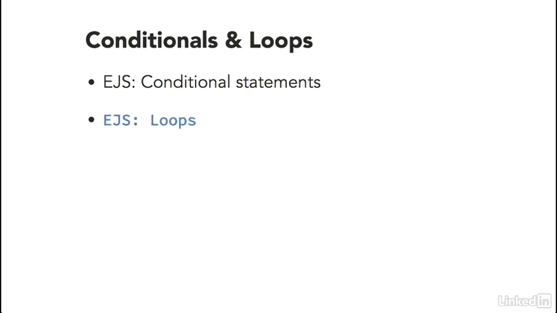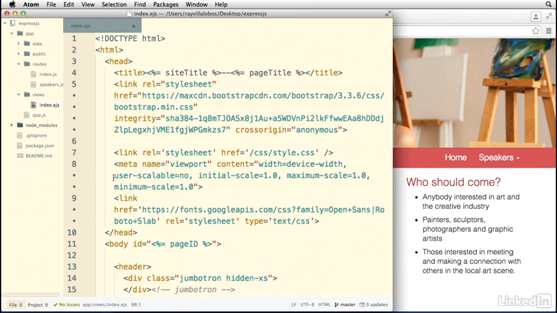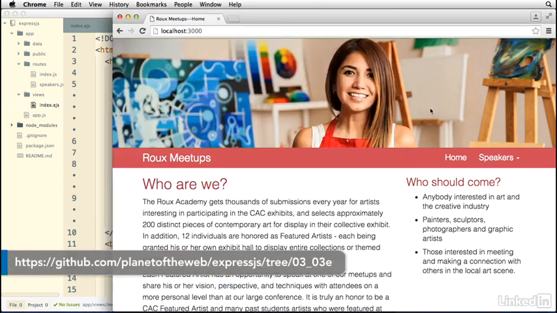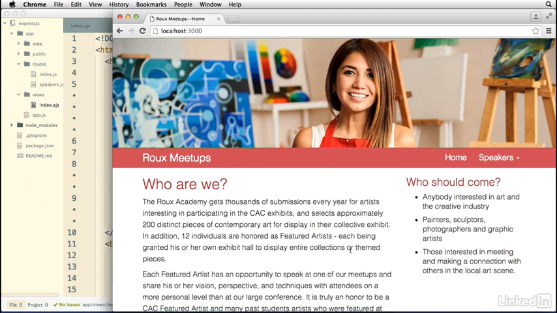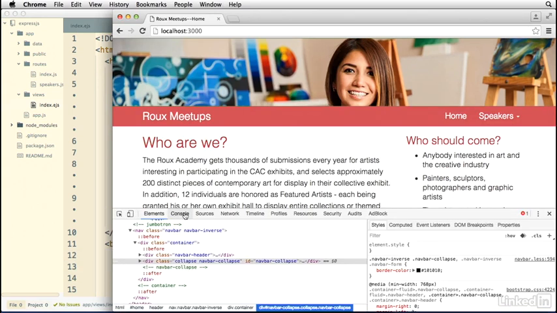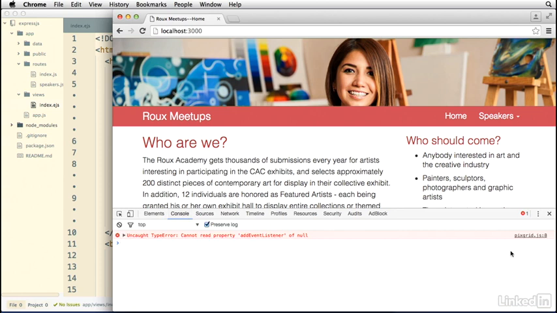In addition to that, you can use loops like for and for each to iterate through different values within the template. So let's take a look at our project right now. You probably can't tell, but there's actually a problem with this page. If I right click and do inspect, I'm using Google Chrome, and if I go to the console tab, you'll notice that there is an error.